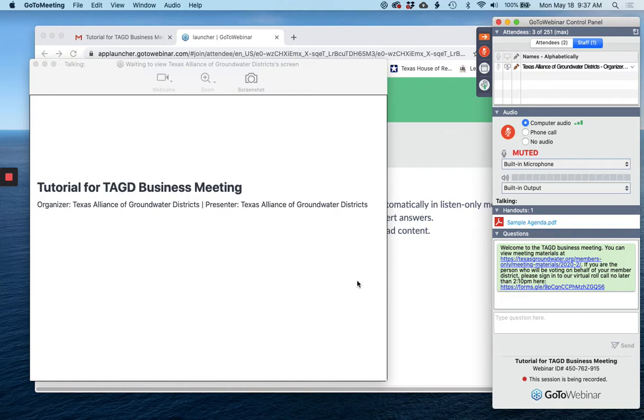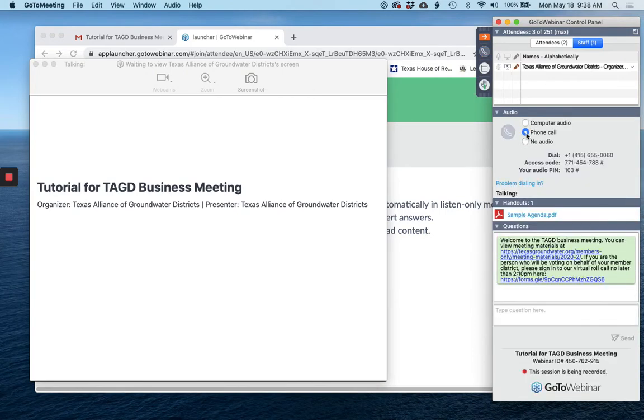First, check your audio settings. If you're using a computer with speakers and microphone capabilities, you can use computer audio and no further action is needed. If your computer does not have speakers or a microphone, you'll want to join by phone. Click Phone Call in your control panel and dial the given phone number, enter the access code, and the audio PIN. I'll click back to computer audio since that's what most meeting attendees will be using.